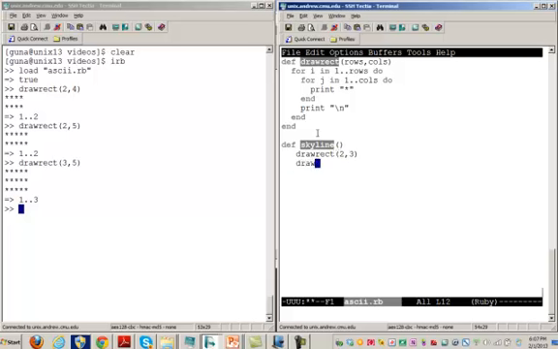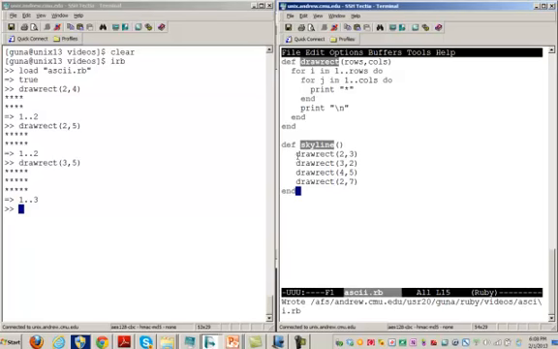And then draw rectangle, I will take 3 and 2, and draw rectangle 4 and 5, and draw rectangle 2 and 7. And this would be the end of the function. So what the function will do is call draw rectangle 4 times, so you will have 4 buildings, with the first one being base 2, height 3, then base 3, height 2, and so on.